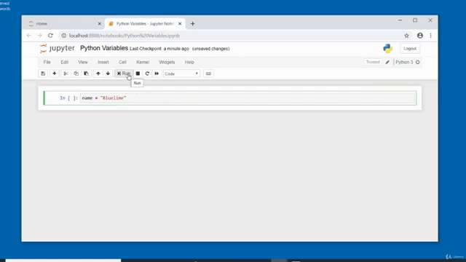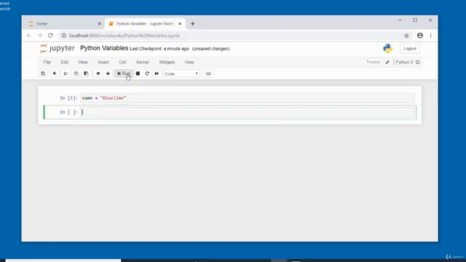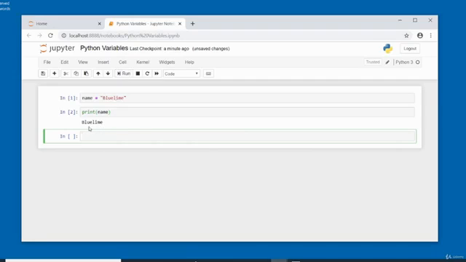So if I click run, nothing will happen because the value is stored inside this name. If I want to retrieve the value inside this variable, I can come here and say print, and I'll pass in the name. Remember, variable names are case sensitive, so I have to reference it in lowercase because I created the name in lowercase.